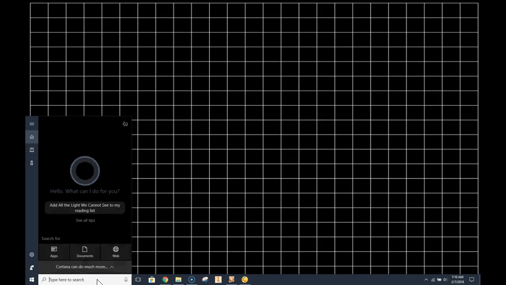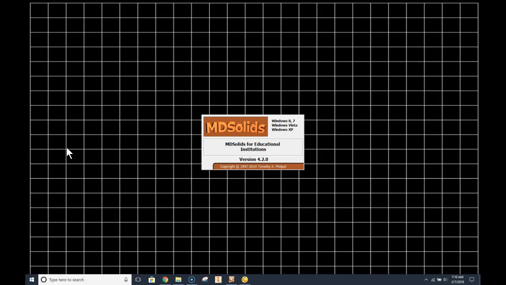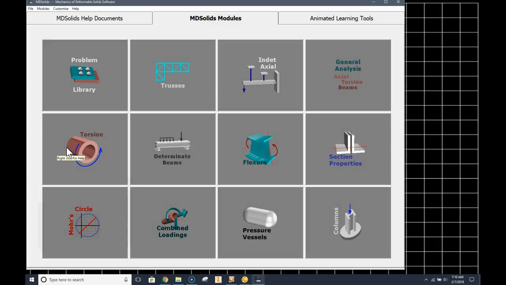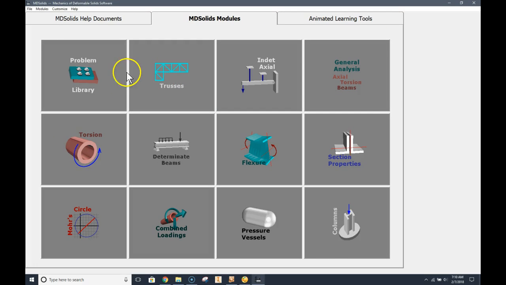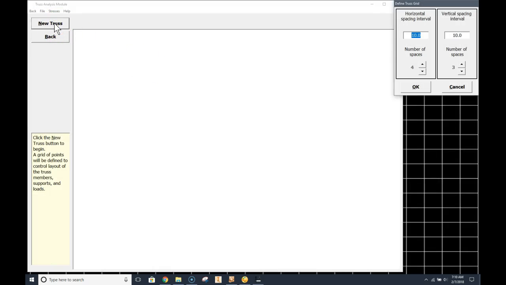Okay, so now we're going to open MDSolids. If you type in MDS, it should pop up with MDSolids 4.0, and we're going to run that. I'm going to switch to full screen on this. You can see we have a link right here that says trusses, and we are going to enter a new truss. Okay, this is where it gets a little bit weird.